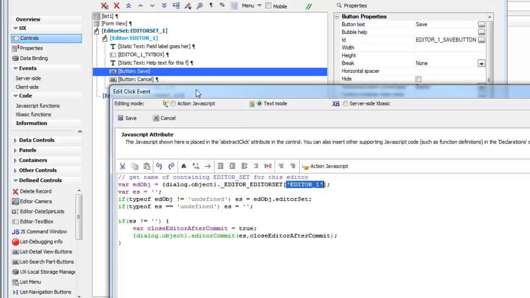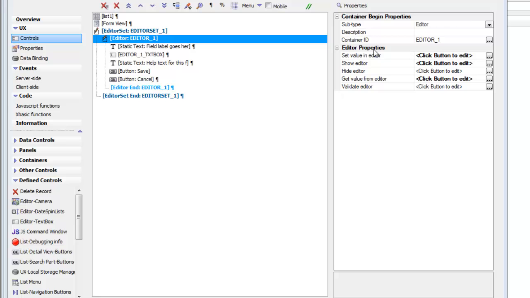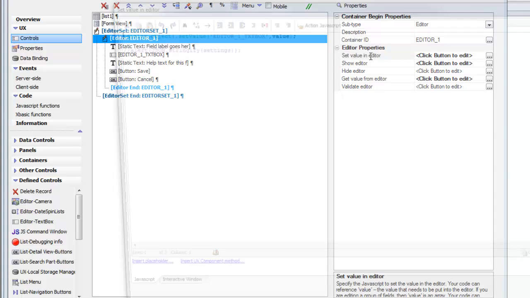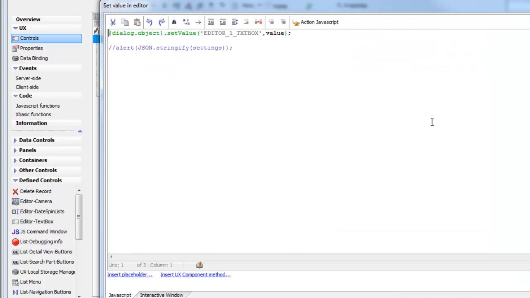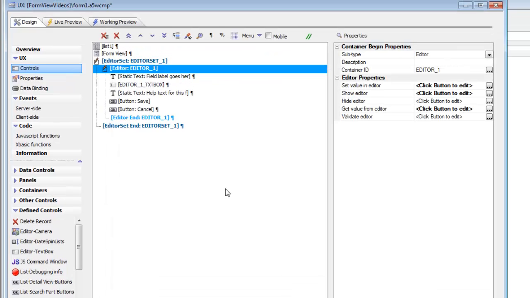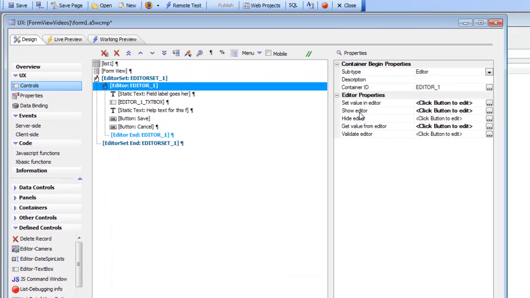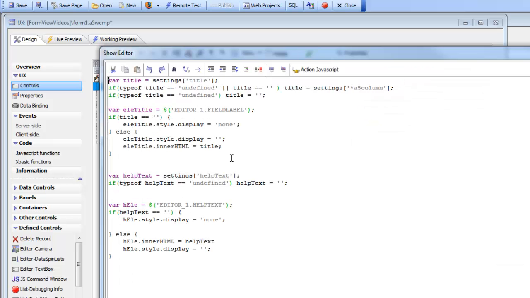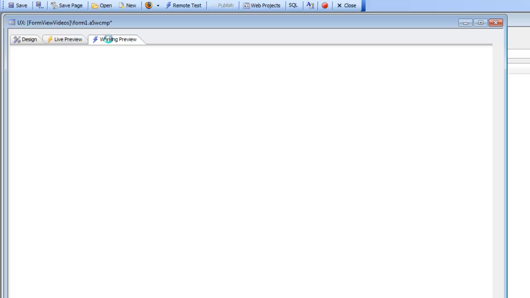So let's now continue exploring the different events in the editor and the editor set. So now we've looked at the set value, which is set the value in the text box control. Now let's look next at the show editor event. So this event fires when the editor itself is shown, and basically this is the event that is responsible for setting the field label. So before we explain this code, let's just again demonstrate what's going on.